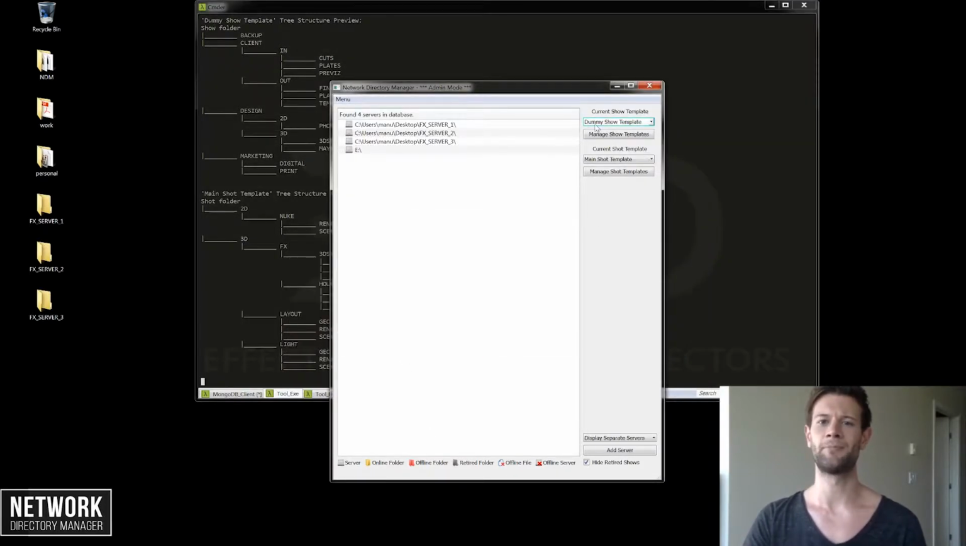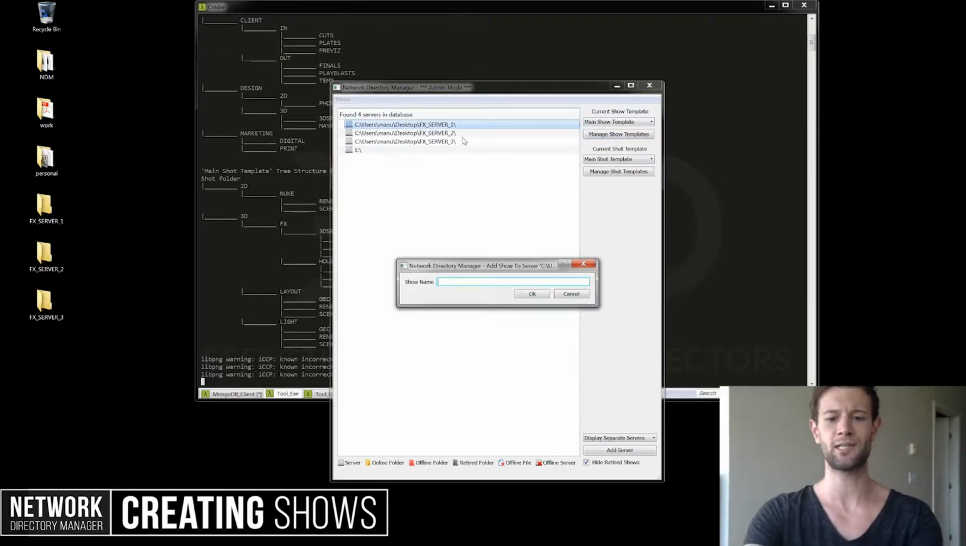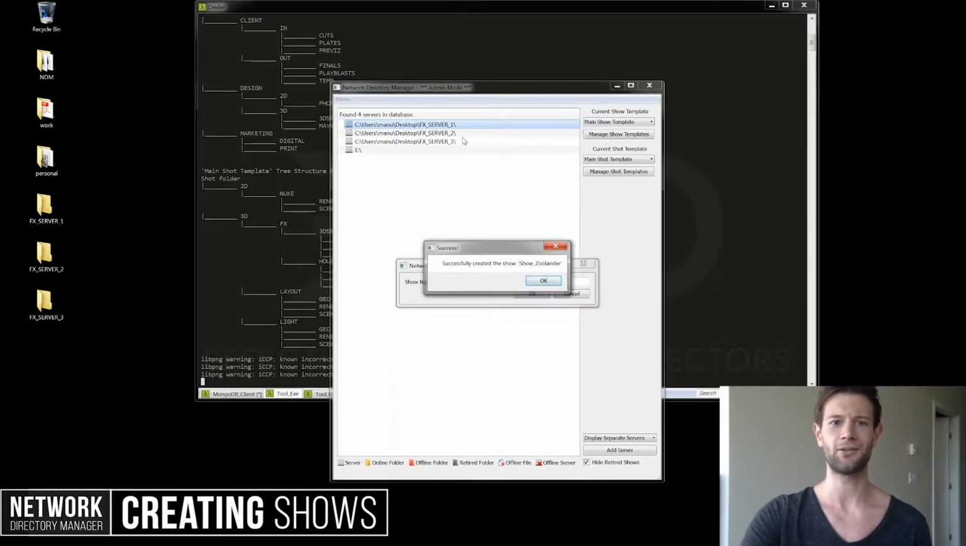And now I'm going to choose the correct template that I want to use in my content creation. So I select the main show template. And now we can select a server and add a show to it. So I'm just going to add the show Zoolander for now. Let's just assume that we have a Zoolander project in the company that I'm currently working in. I hit OK. It successfully created the show Zoolander.